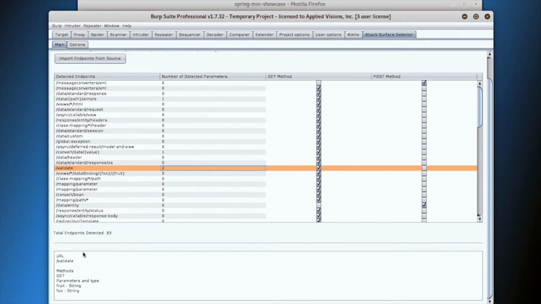Down below, we can see a little bit more detail about this. Again, the URL detected was /validate. The methods are get, and the parameters and type are shown here. So this application takes 2 parameters, fruit and foo, and both of those are accepted as strings into the application.